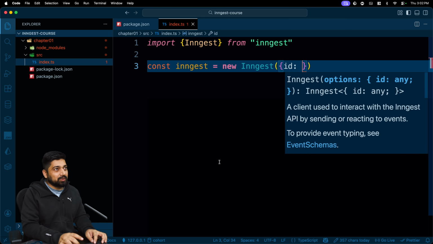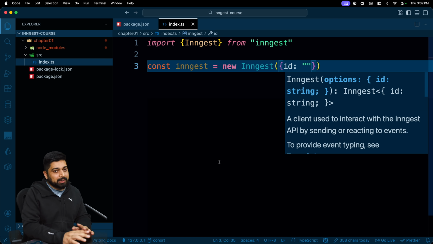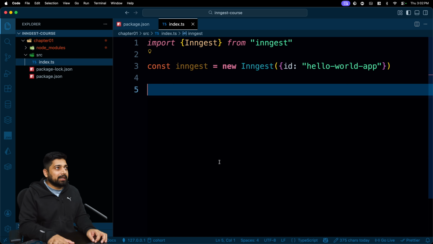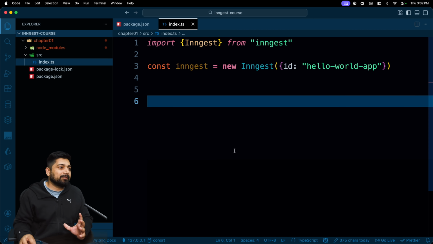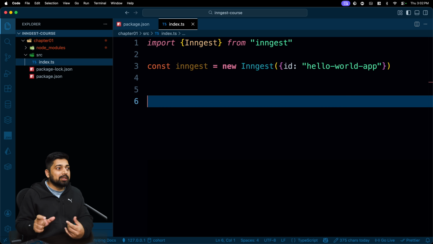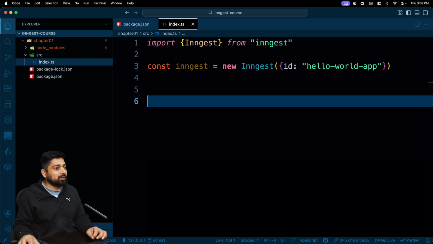So make sure you keep this unique, but you don't need to keep it so unique that you want to use a UUID or something. Just name it something better. In this case, I'll just go ahead and say hello world app. That's good enough. All right, I don't think this is too much of a thing. So this is step one, create a unique identity so that we can uniquely identify your application. I will walk you through more on that, don't you worry.